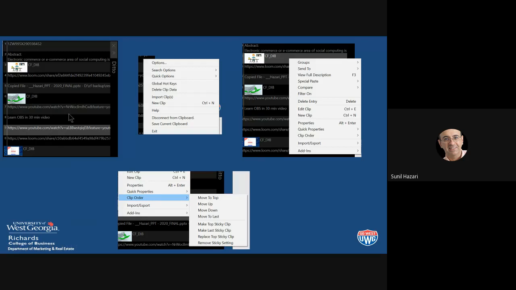You can manually delete it or separate it into groups. You can send to other programs. You can view the whole description of it. You can do special paste. That means paste in pure plain text format, or keep the formatting. You can compare different clips that you have done. So it has a lot of features.